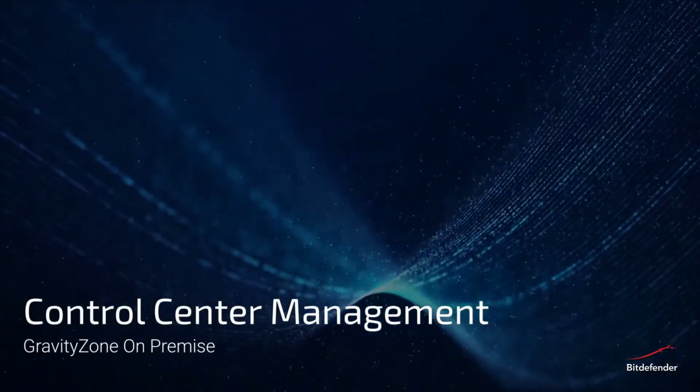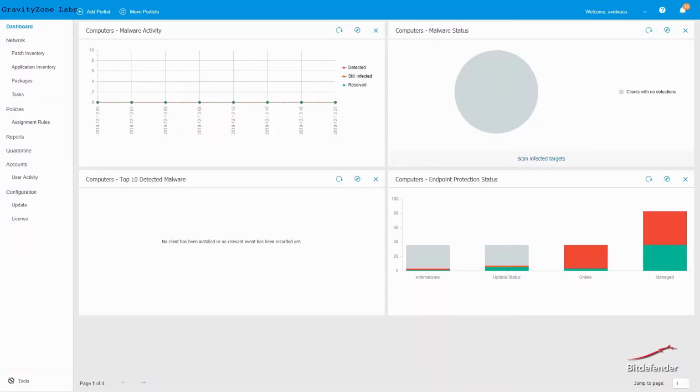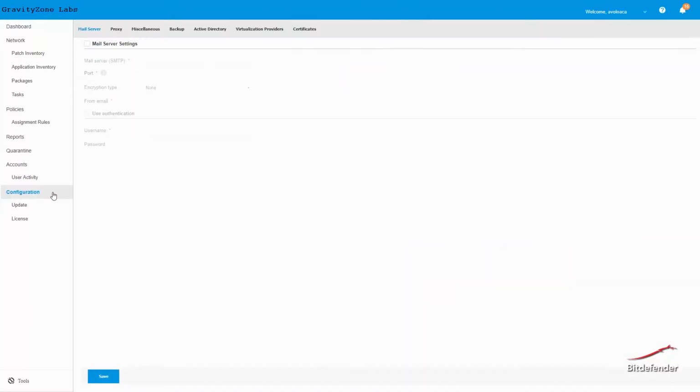Control Center Management. In order to configure Control Center, go to Configuration, at the bottom of the main menu. Now, let's browse through the tabs found here.